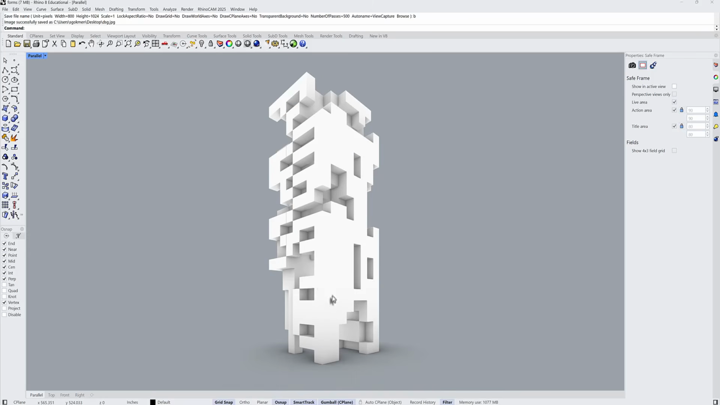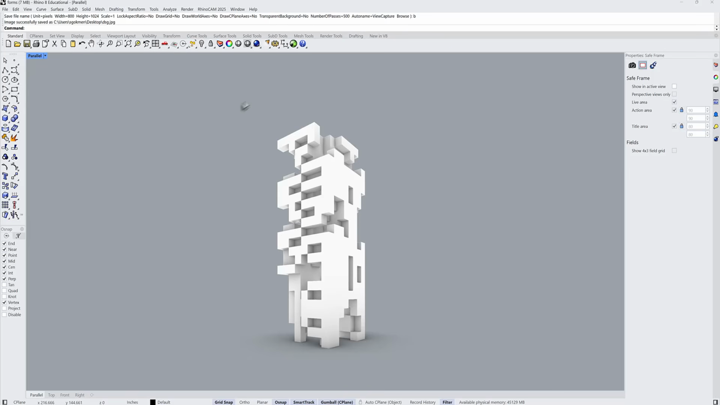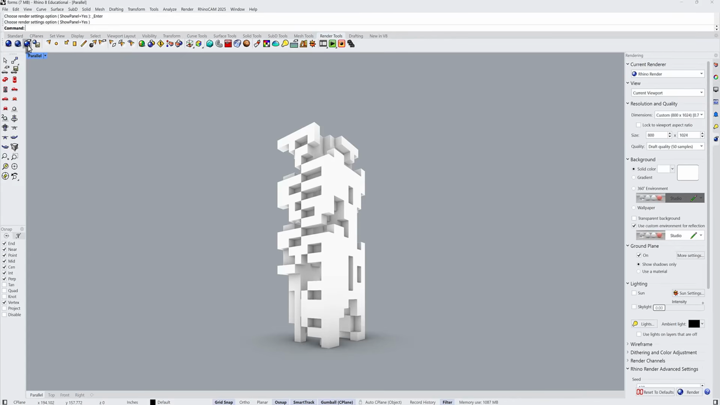three-dimensional conceptual tower model. So I want to first create a safe frame around this so that we can capture vertical images. To do that, you need to go first to the Render Tools tab, go to Settings, and you want to establish a size for the view captures you want to do. So my size is right now 800 in width and 1024 in height. The models we're going to use operate with 1 megapixel images, so that's why we need to limit the resolution to these numbers.